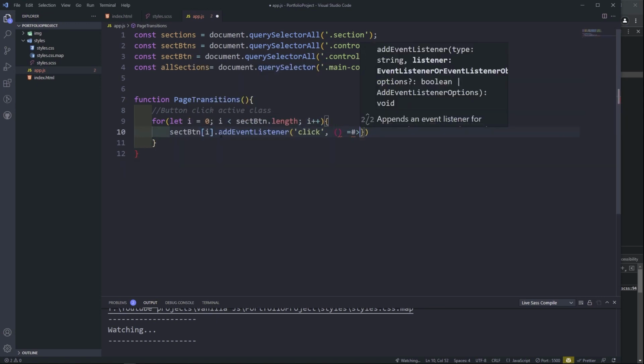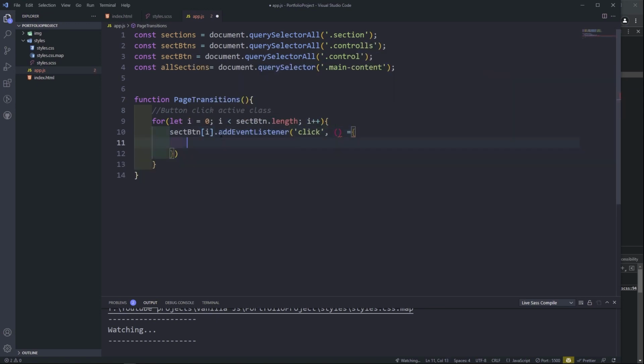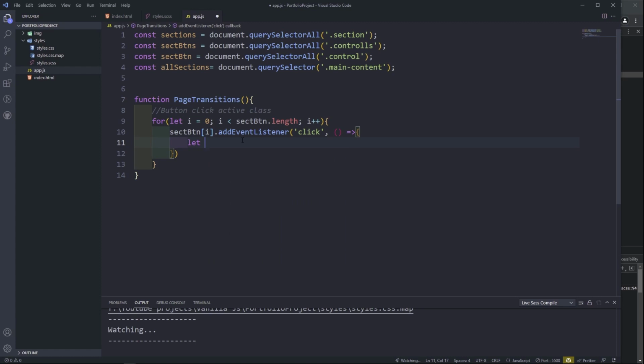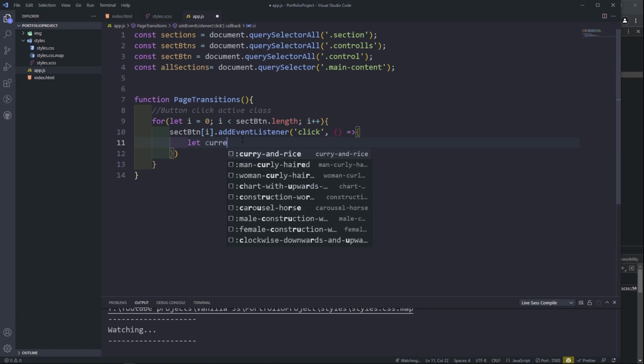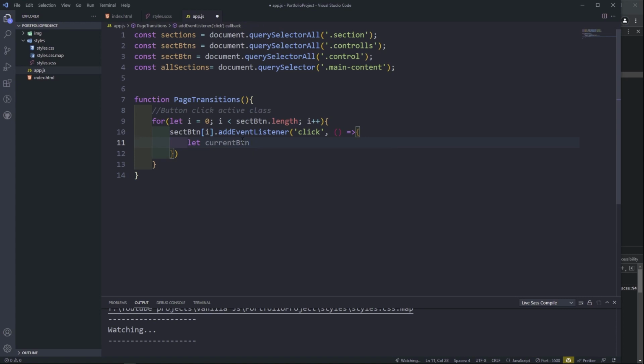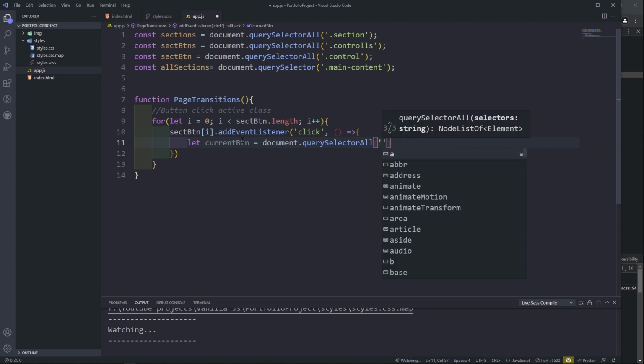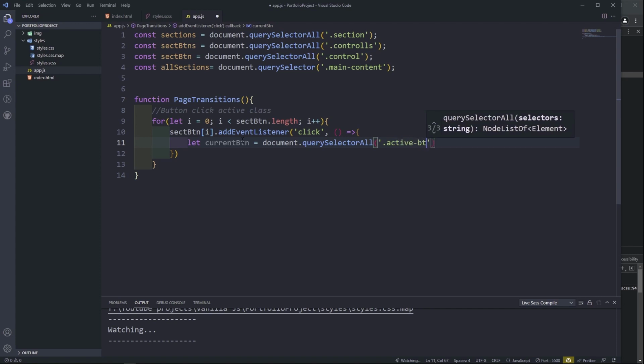So in this callback function, I'm going to select the current button, whatever button we've clicked on, the current button we're on, currentBtn, and then I'm going to say it's equal to document.querySelector with a class of active-btn. If you remember, the buttons are going to have a class of active-btn. So I'm selecting that.